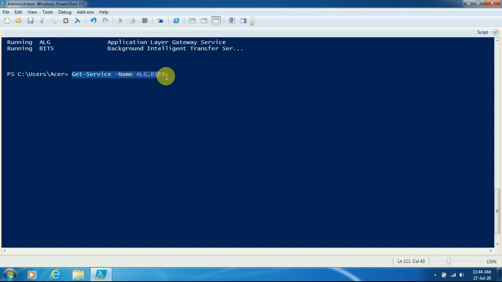So till here I got the list of the services. Now I will use the vertical bar symbol, which is the pipeline symbol, and here I will use the cmdlet called Stop-Service. As soon as we get the output here, the same output will be fed as input to the next cmdlet, which is Stop-Service. Although there are two objects here, they will be sent one by one to this one and it will be stopped.